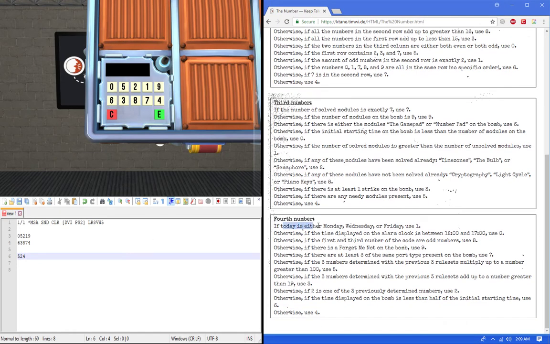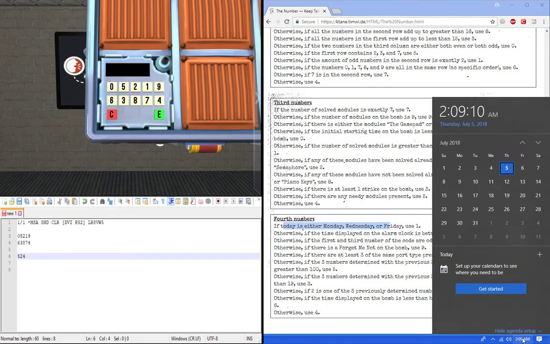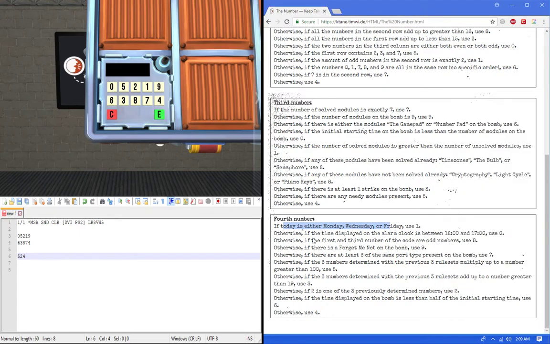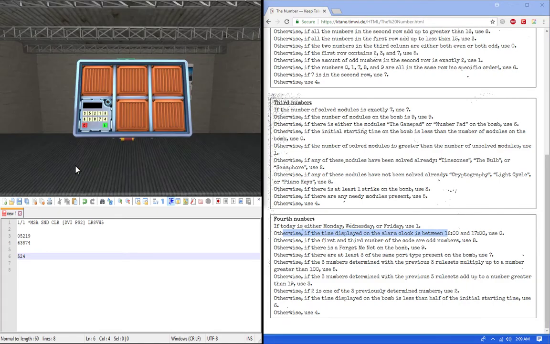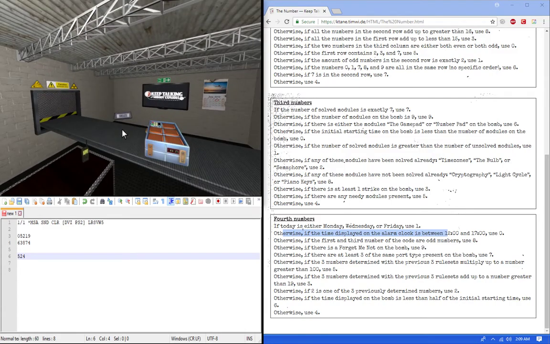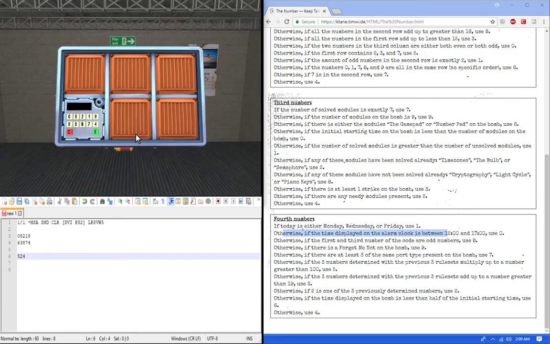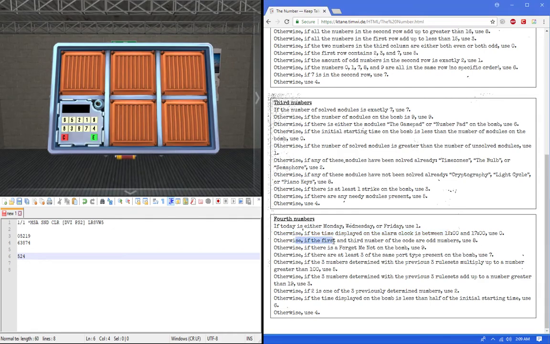And let's get our fourth number. If today is either Monday, Wednesday, or Friday, well, today is Thursday, so no. Otherwise, if the time displayed on the alarm clock is between 12 and 17, that's a negative. Otherwise, if the first and third number of the code are odd numbers, so first and third, no. Otherwise, if there's a forget-me-not on the bomb, no. Otherwise, if there are at least 3 of the same port type present, no.